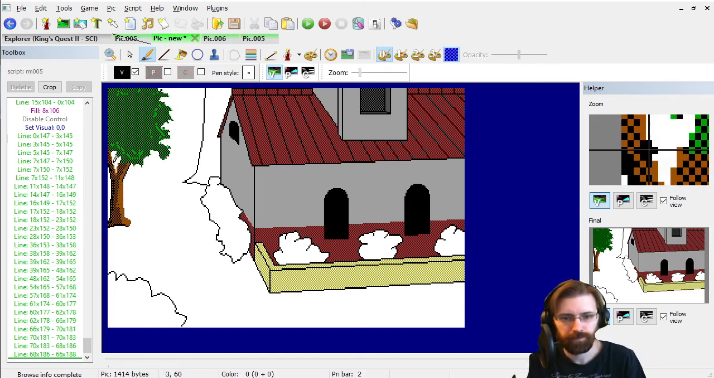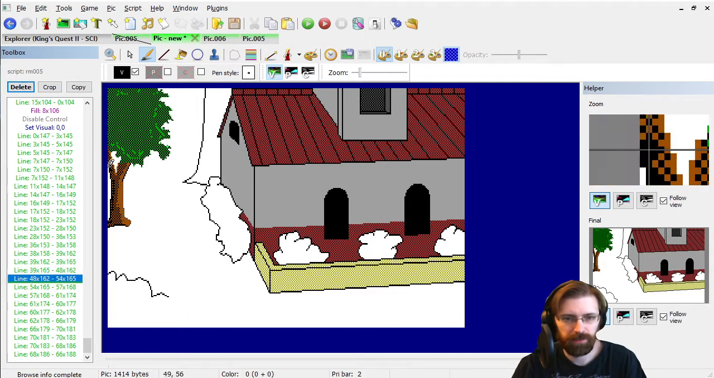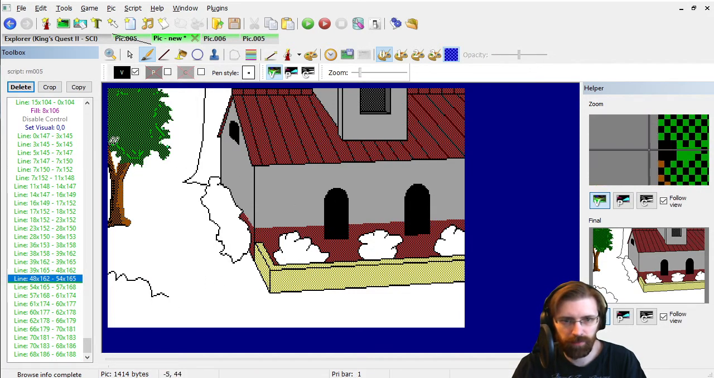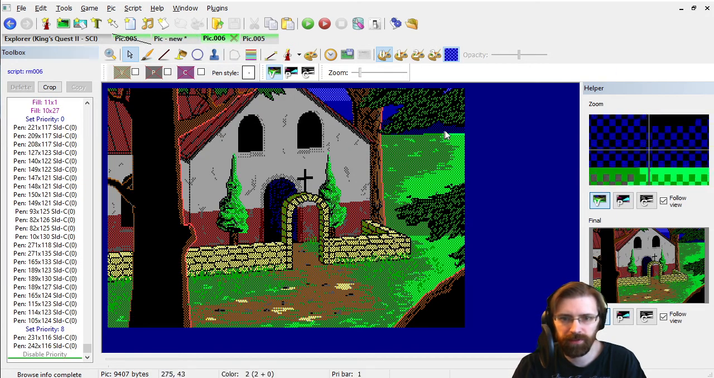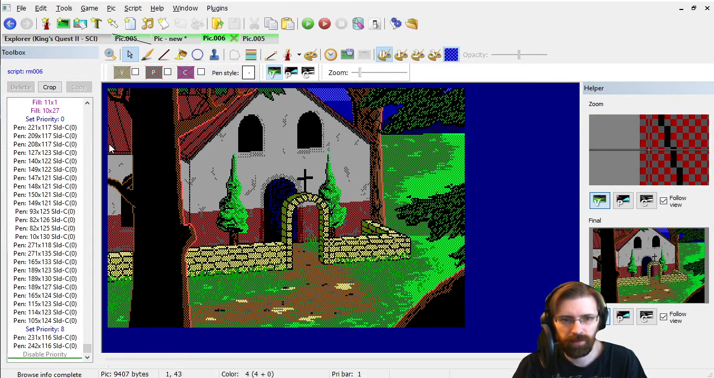Okay. So let's get the... I'll finish this later. I'm just going to finish the grass and stuff. So where do I want the horizon to be? Where is it on picture 6? It's way up here on 35. And it'll probably end at like 43.